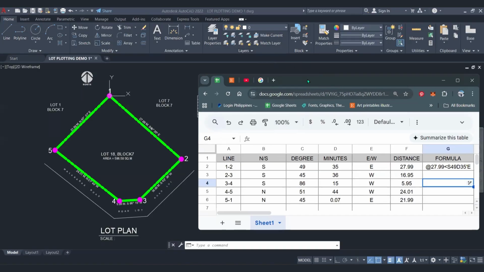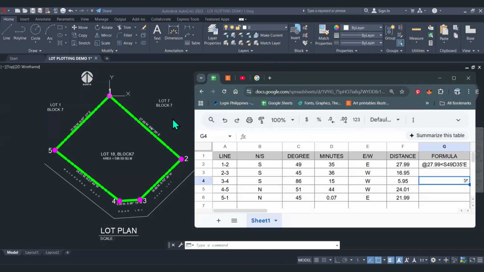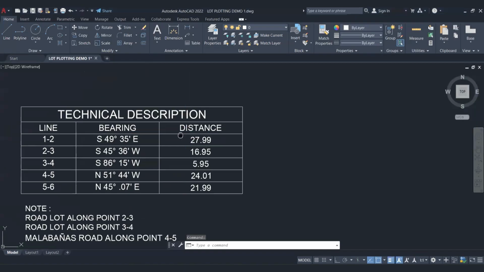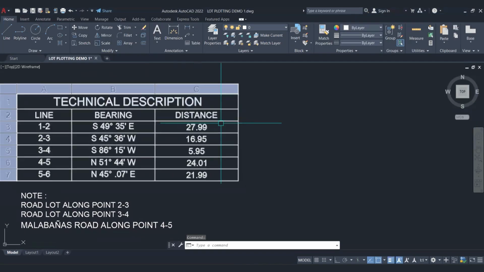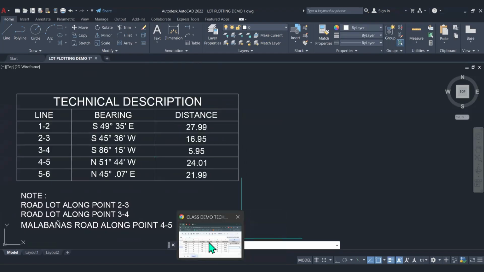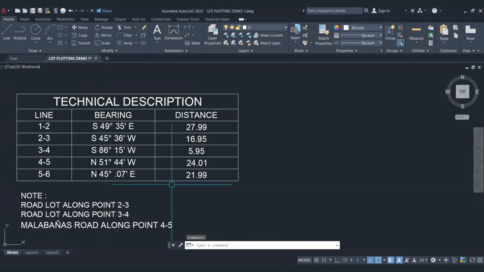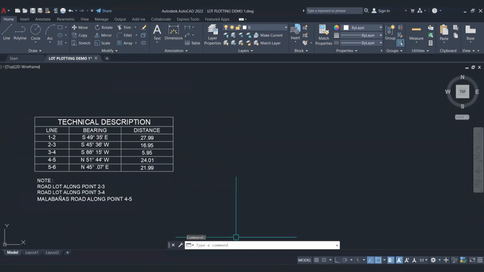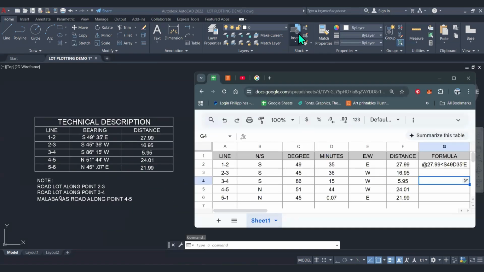Now, to start, let's open up our technical description. I'm just zooming in on it. And let's open up our Excel file again. Okay, that will do. Google Sheets rather. Now make a similar table like mine.